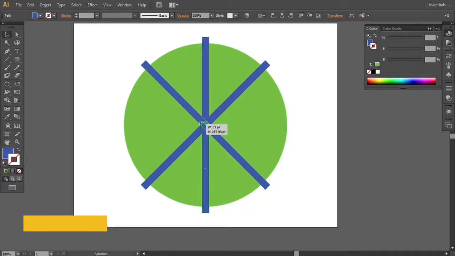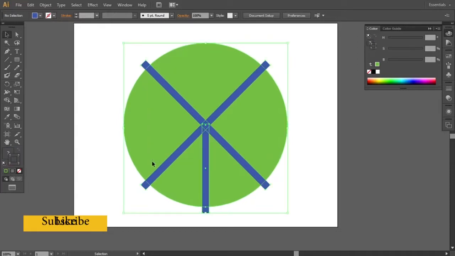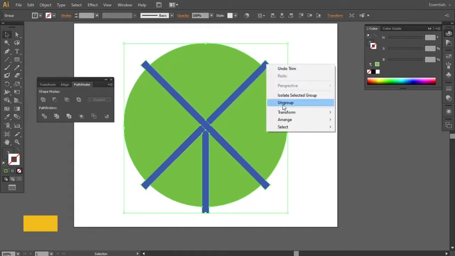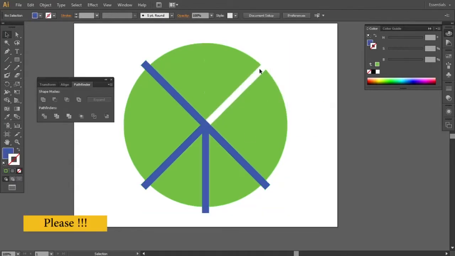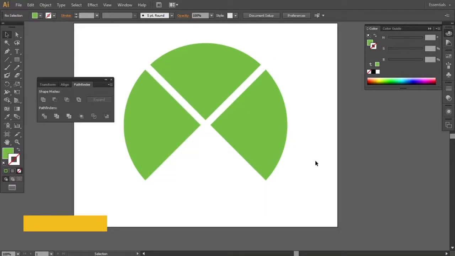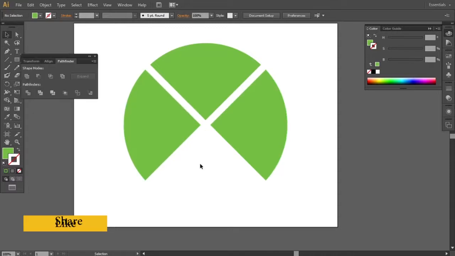Now I have selected all parts and I am going to use Pathfinder, like this way. Trim, I am going to use trim. Trim is a very beautiful function of Illustrator. I have divided this shape into this, so it looks like this, very beautiful. Here the information will be displayed.